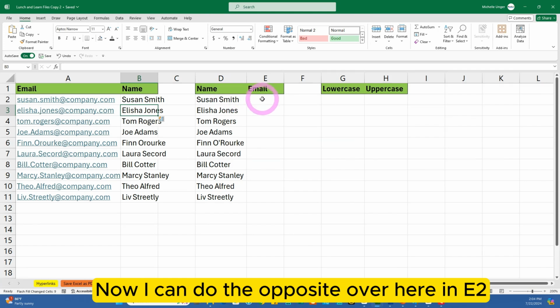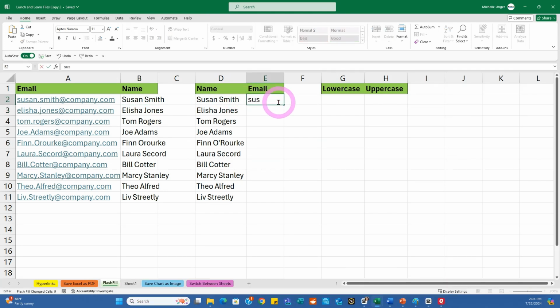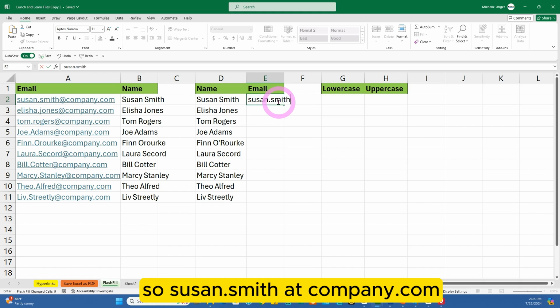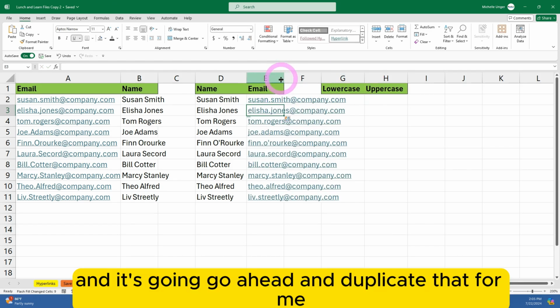Now I can do the opposite over here in E2. If I want to turn this into an email that follows a certain pattern, so susan.smith@company.com. Same thing, Control E after I press enter, and it's going to go ahead and duplicate that for me.